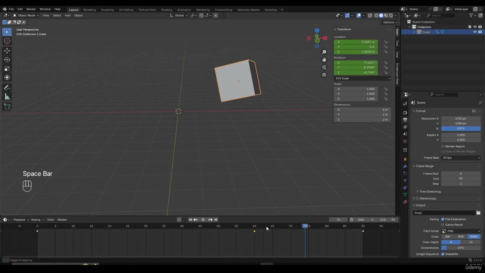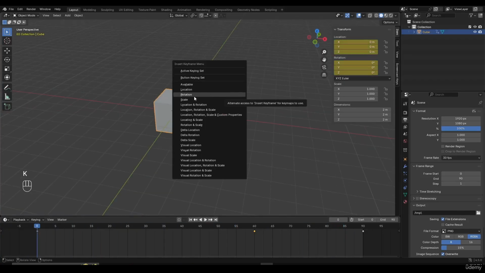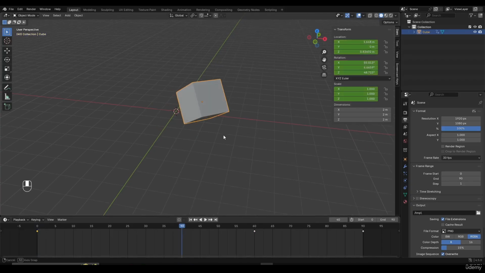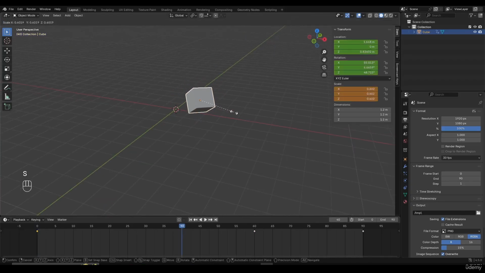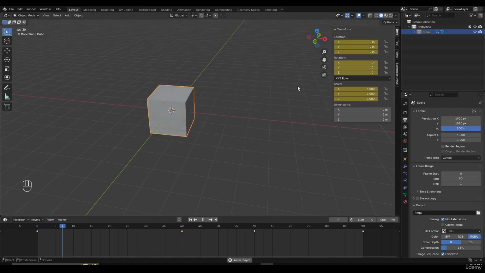Now we can do the same thing with the scale. Again, go here, so press on K, it's going to bring out the menu and now choose scale. Go to something like frame 40, for example, and then press on S and then scale this down. And then again, press on K, set the scale keyframe. Now we can see the cube goes smaller, rotates, and then goes forward and up.